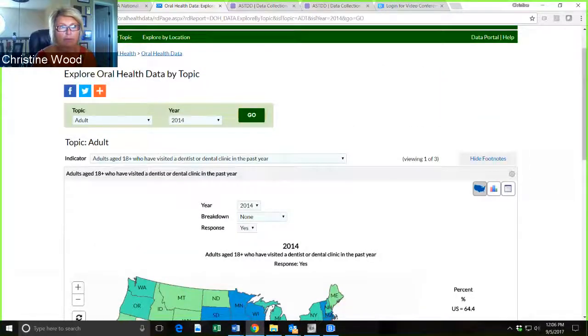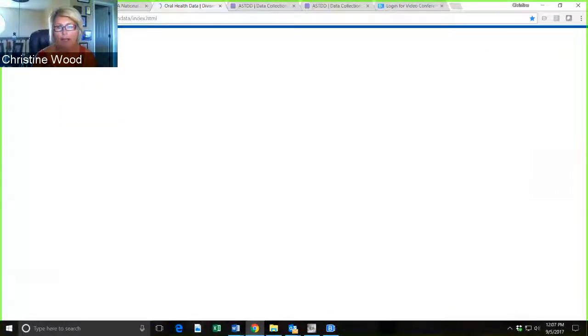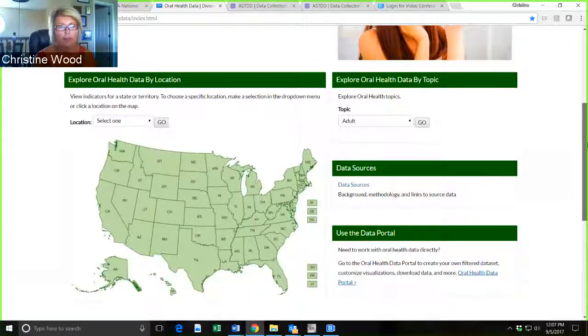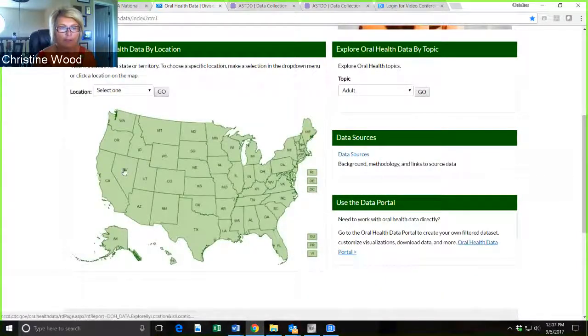So I really, really like this website. As I say, unfortunately, it doesn't have all of the NOHSS indicators, but you can look at all of the information for a state or all of the information on a particular topic. And a lot of people are not aware that that is so readily available.